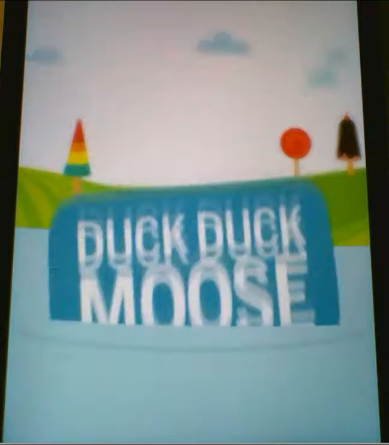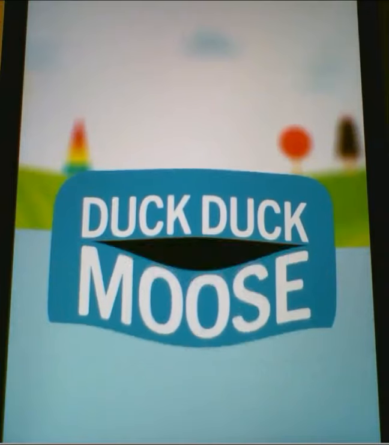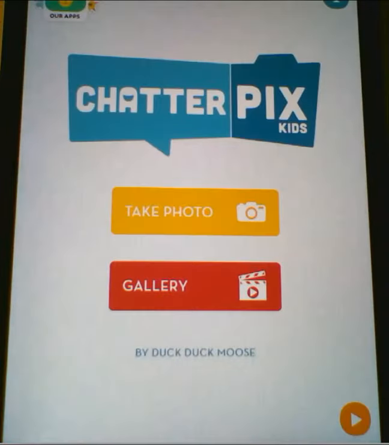And it's going to say duck, duck, moose and make this weird sound effect. I'm not sure why it's there, but it does it every time. Notice the line and the mouth moving. That's what this is going to be. ChatterPix or ChatterKids allows you to take a photo and save that photo and make it come to life.